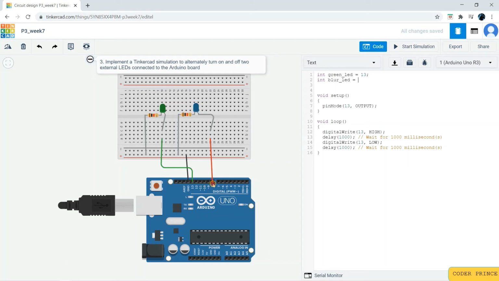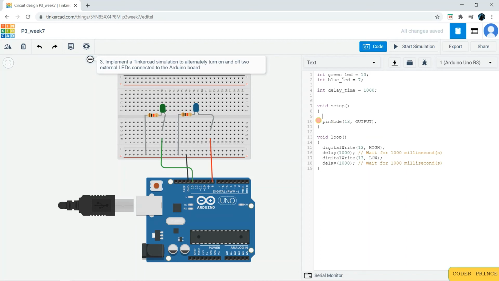This will have the port 8 because it's taking 8. If it takes 7, we have to specify it as 7. We'll take one more variable, delay time, and this will be set to 1000. And inside the setup function, we have to initialize green LED and blue LED.